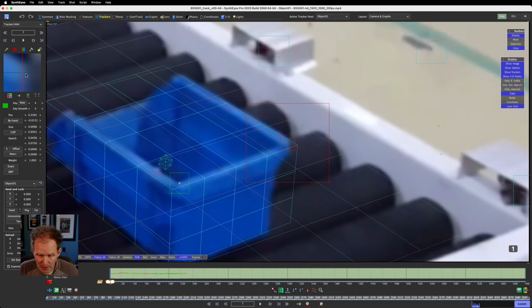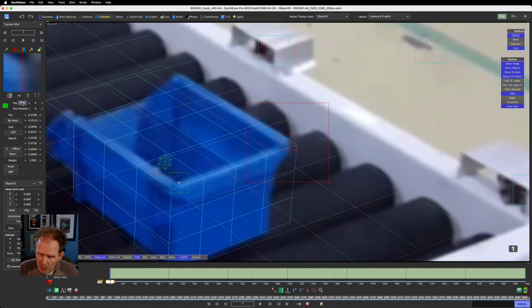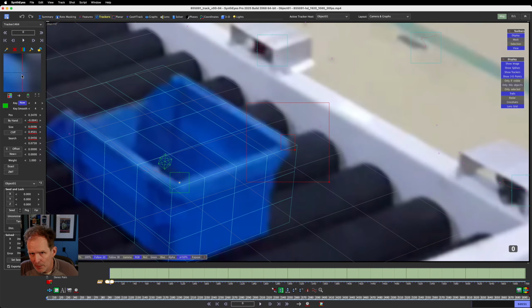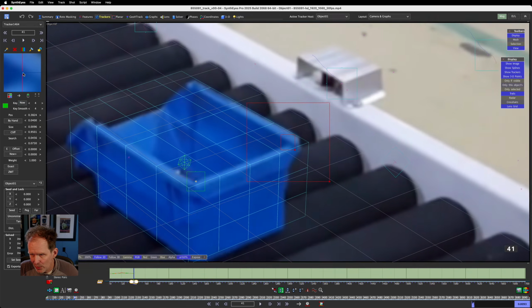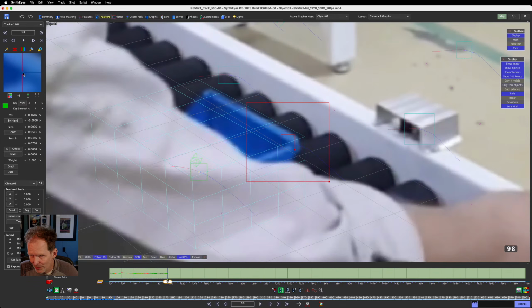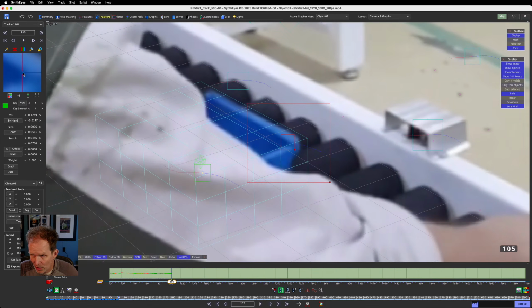So I'm going to go to frame 2, or frame 1, because we started on frame 0. I'm going to hold the Shift key and right click on now, and that's going to blow away all that tracking history that we just did. I'm going to move the tracker inside here, and now the tracker is going to be a lot more stable. So, which it is, and that's good.